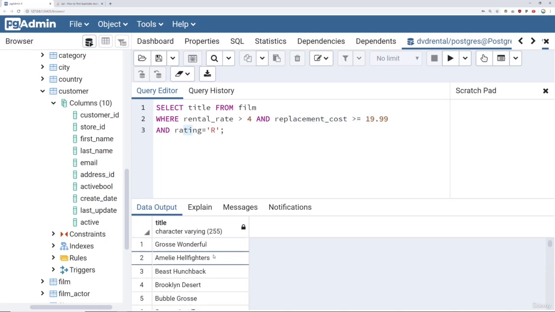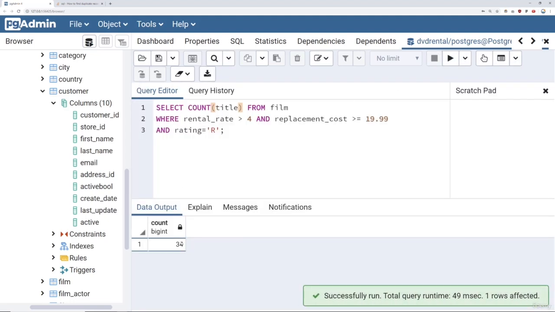Let's imagine I wanted to answer the question of how many titles there are where these conditions all happen to be true. Well, what I can do is simply add in a count. So I can either count title, which is essentially counting how many rows are returned here. If I run this, it gives me back that there's 34 movies where all these conditions happen to be true.